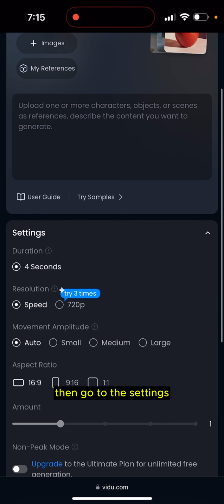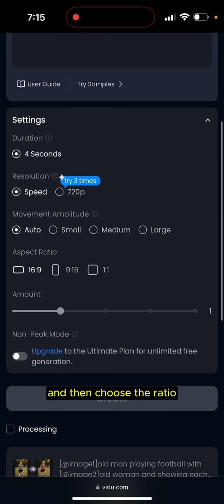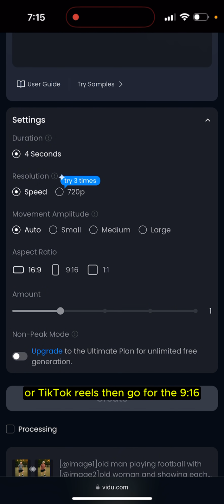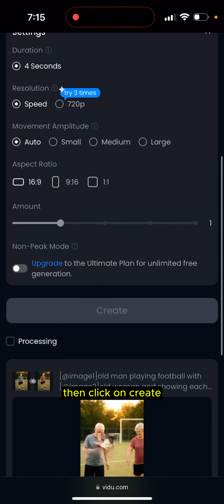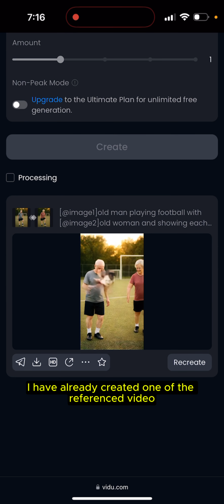Then go to the settings. Then choose the duration, choose the resolution, and then choose the ratio, whatever you want to pick. If you want to put it on YouTube, then choose 16:9, or if you want to go for Instagram reels or TikTok reels, then go for the 9:16. Then click on create. I have already created one reference to video, which is this one.